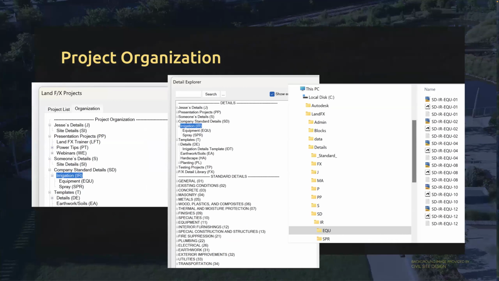And then here are just some good side-by-sides of the Project Organization tab, the Detail Explorer, and the Windows File Explorer. I know if you're looking at all of these for the first time, you might not see the full connection, but really you're viewing and accessing the same file tree within all of these three windows right here.